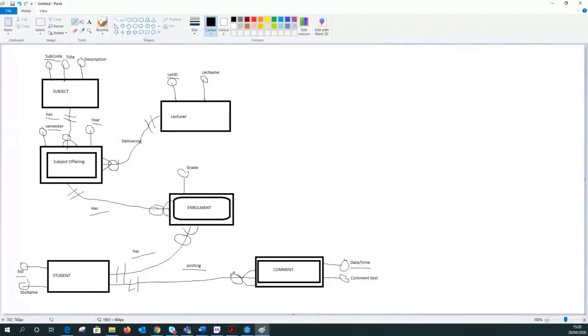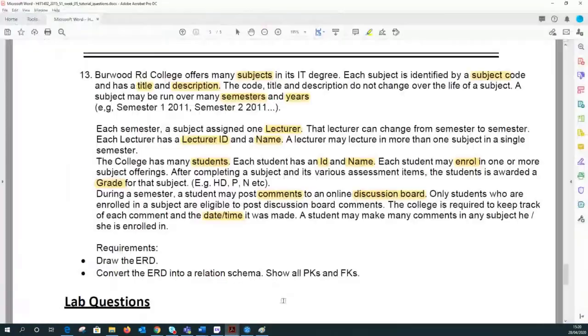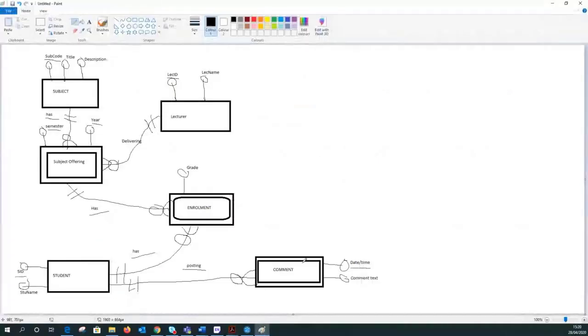Right now, I made a mistake. What is the mistake I made? Now see this problem, right? A student may make many comments in any subject he or she enrolled in. So I made a big mistake, because if I link the student with the comment, it means any student can make a comment. But it is not the case. Only people who enroll can comment in the subjects. So this relationship is actually wrong.